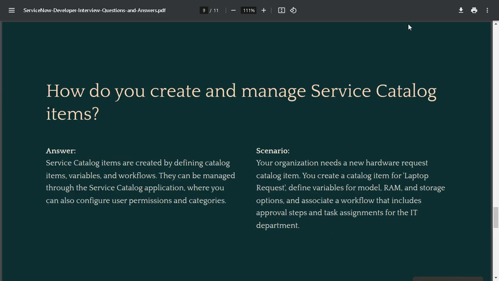The next question is, how do you create and manage service catalog items? Service catalog items are created by defining catalog items, variables, and workflows. They can be managed through the service catalog application, where you can also configure user permissions and categories. For example, your organization needs a new hardware request catalog item. You create a catalog item for laptop request, define variables for model, RAM, and storage options, and associate a workflow that includes approval steps and task assignments for the IT department.